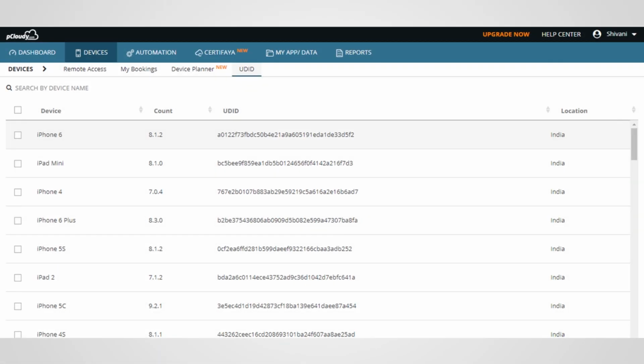Go to UDID to check UDIDs of all the iOS devices which are available on the pCloudy platform. UDID is placed under the Devices page to make it easier for you to test your apps on iOS devices by inserting the 14-digit UDID numbers into your Apple developer account from here. But there is an easier process of resigning, which we will talk about later.